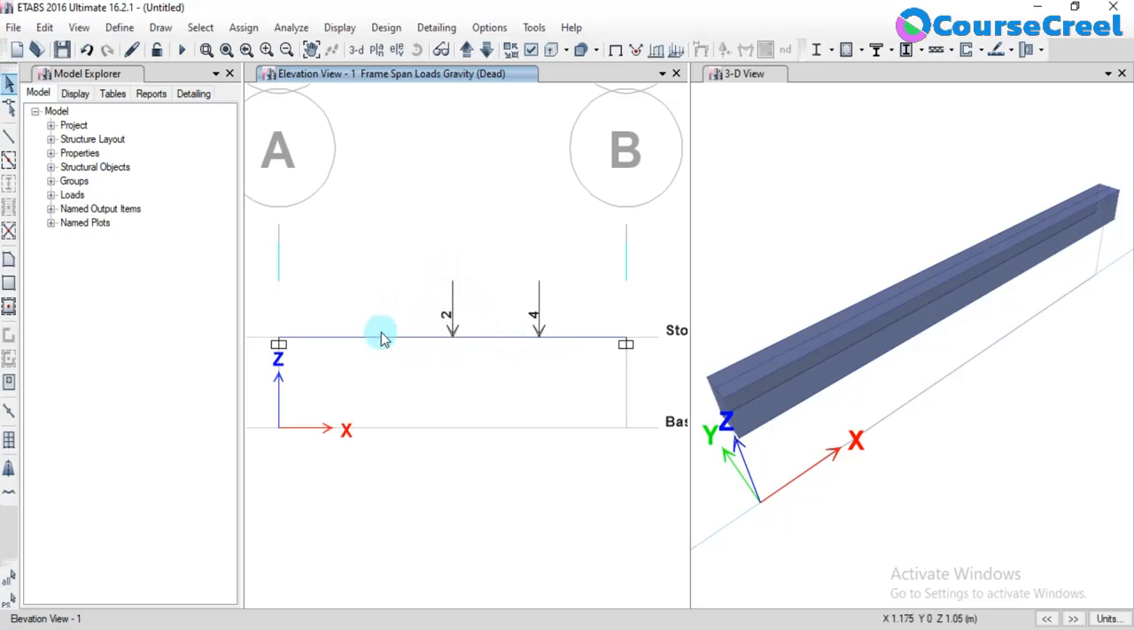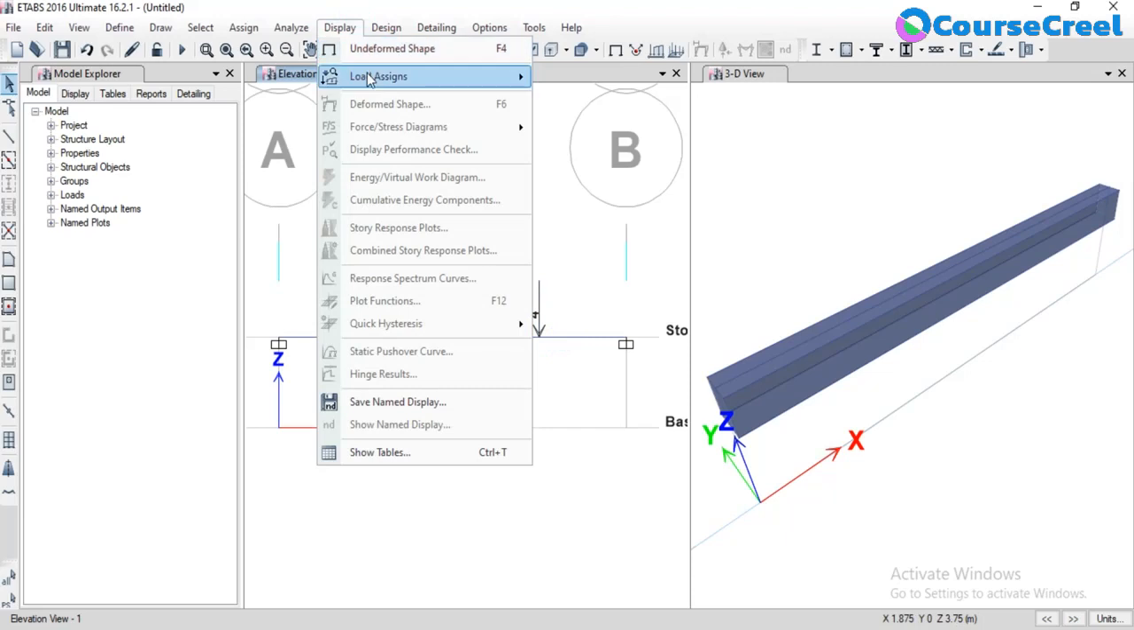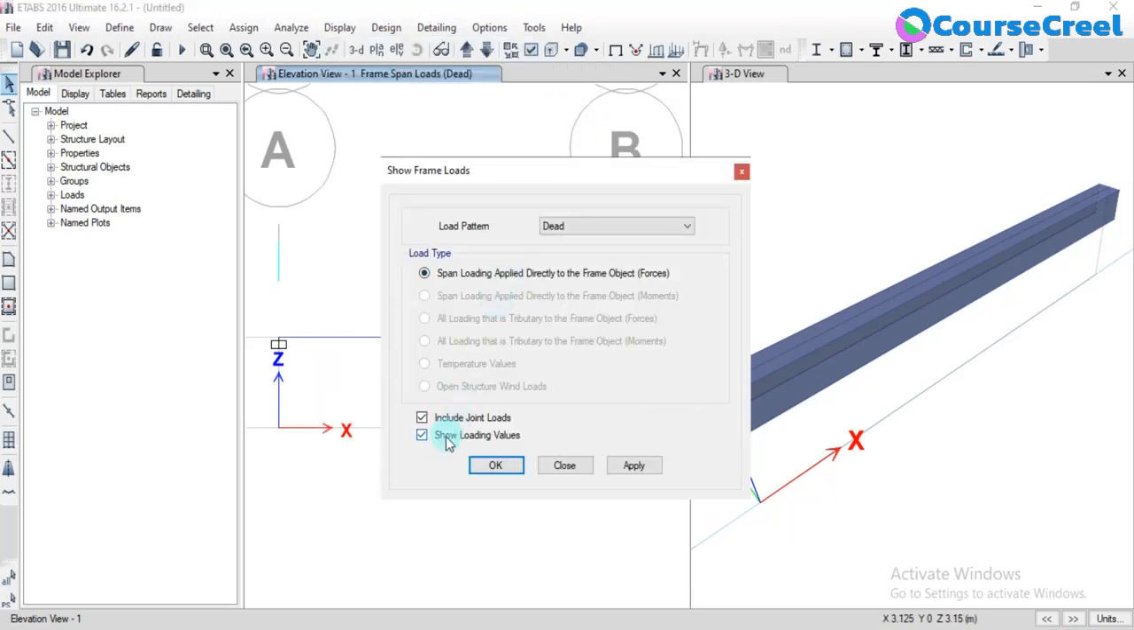If you don't want to show the load values on the screen, then you can go for the display option and you are going to have the load assigns, and you can go for frame options. Here you are going to have the show loading values. You can simply uncheck that one and click on apply and OK. Basically this option is used to see the different loads and different load categories. Right now we have assigned the dead load, so only the dead load will be visible on the screen.